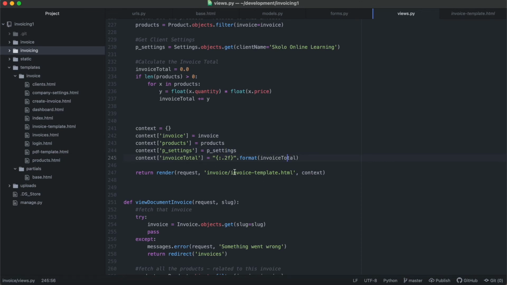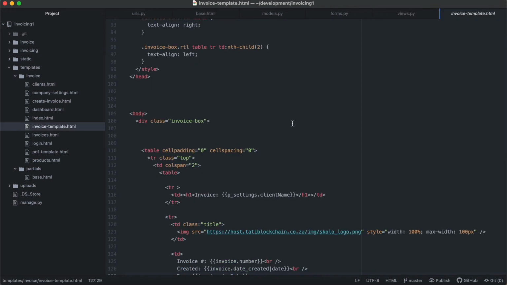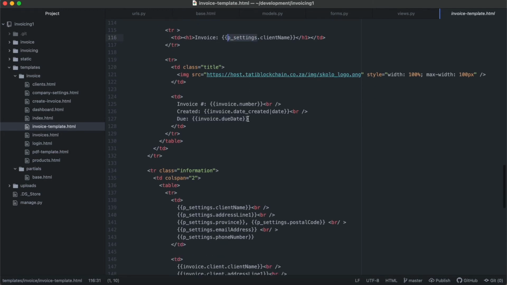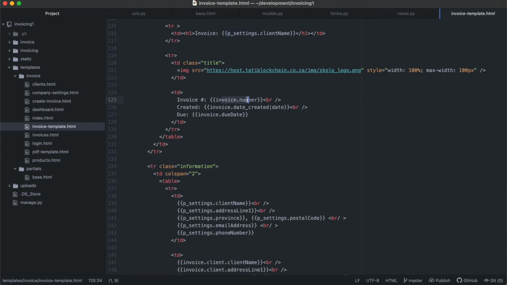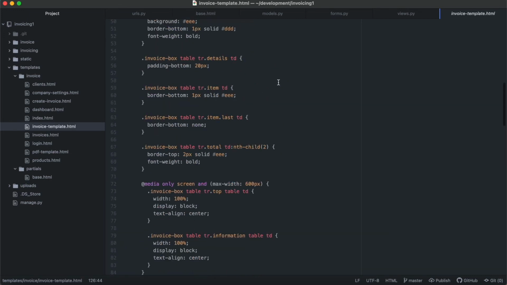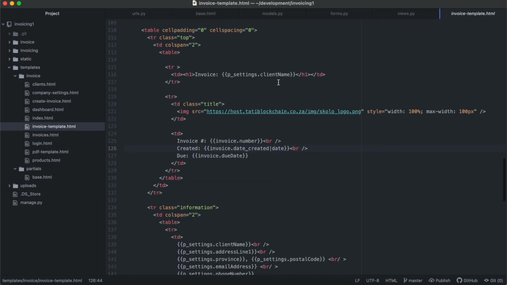Then this goes into that invoice template HTML, which is this template here. All right, so at the top there, we're going to have the client name, which is our client name, inside of the P settings. This is our settings. And then we have the invoice number, which is invoice.invoice number. The invoice date is invoice.invoice date, and then I'm going to use a filter, an HTML filter called date. These template filters are standard with Django, so you don't have to import it at the top there. This comes standard with Django.